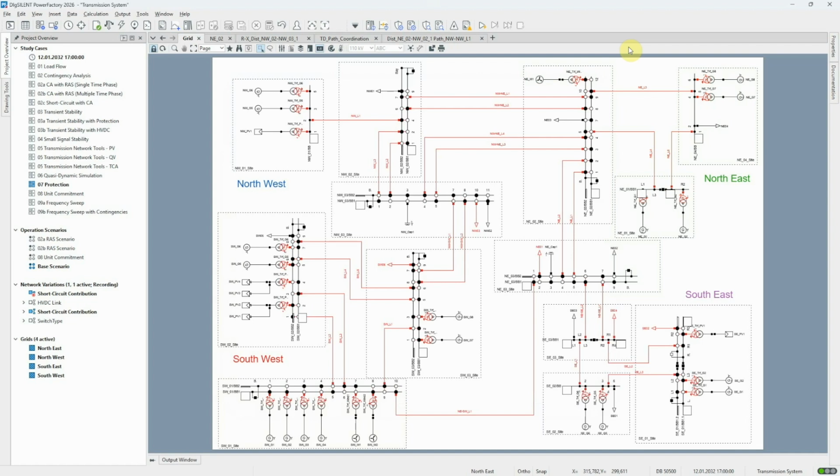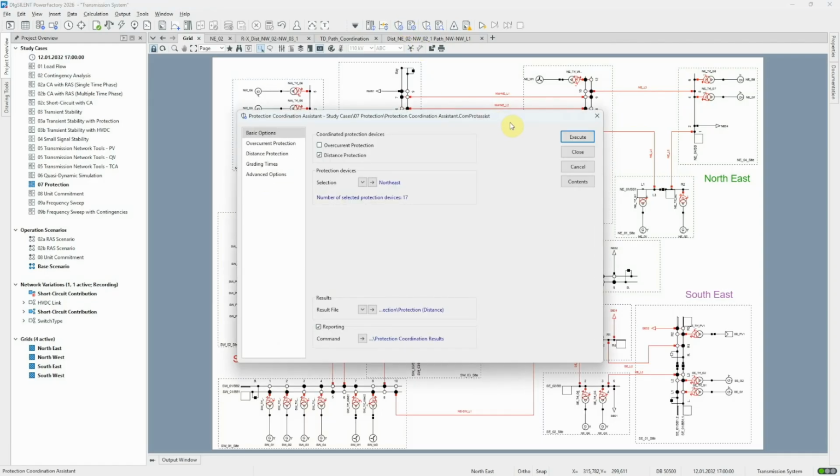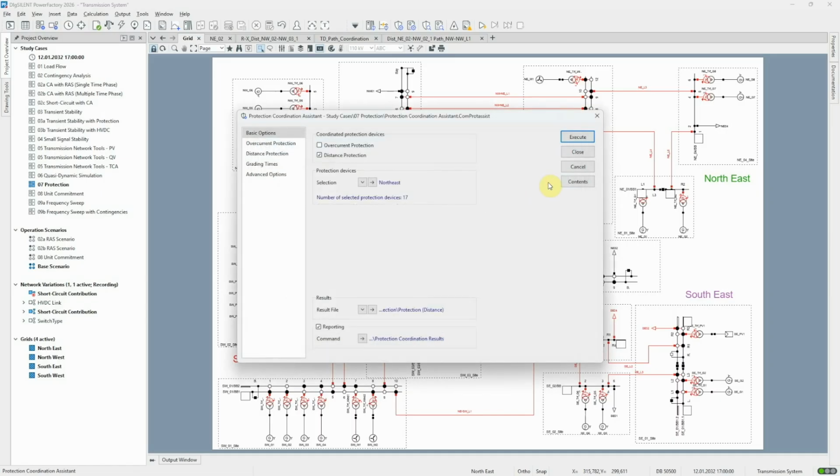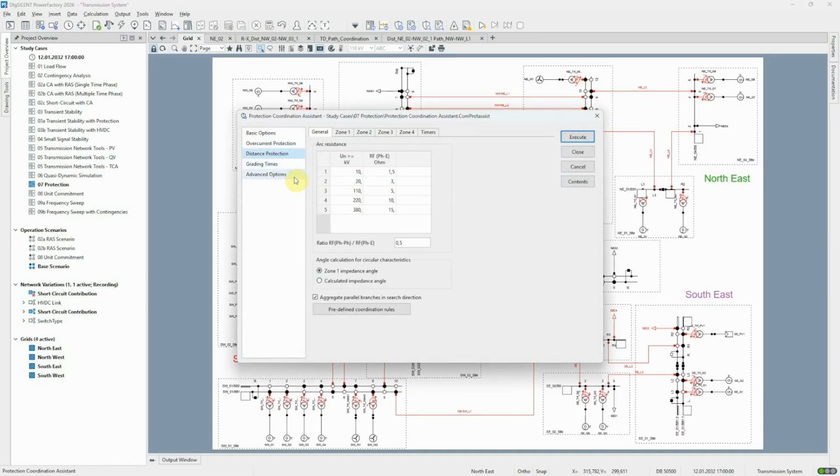The Coordination Assistant tool is found in the Protection and Arc Flash Analysis toolbox. First, we can choose the area where the settings are to be calculated. For this example, we've chosen the Northeast zone. On the Distance Protection page, voltage-dependent fault resistances for phase earth settings can be specified, and a factor defines the resistance variable for phase-to-phase settings. The option to aggregate parallel lines is selected.